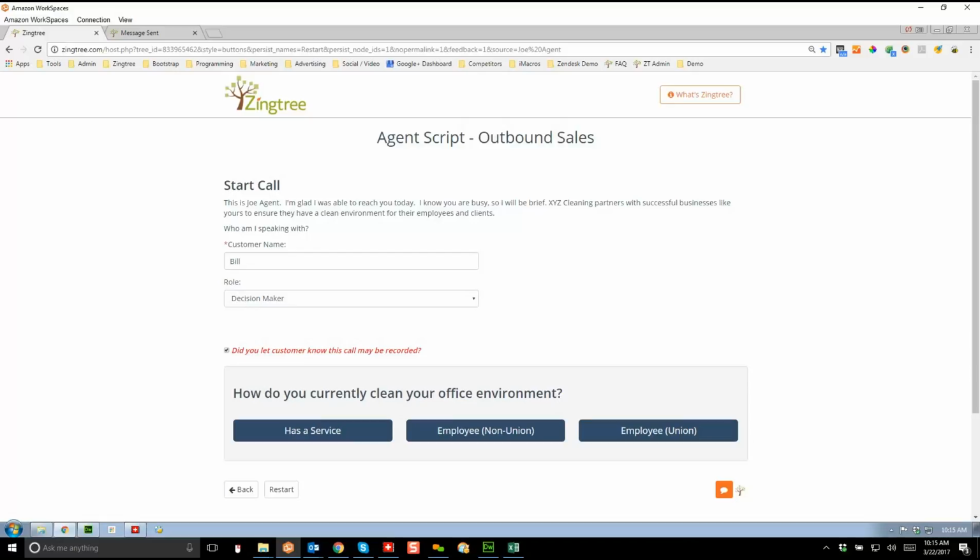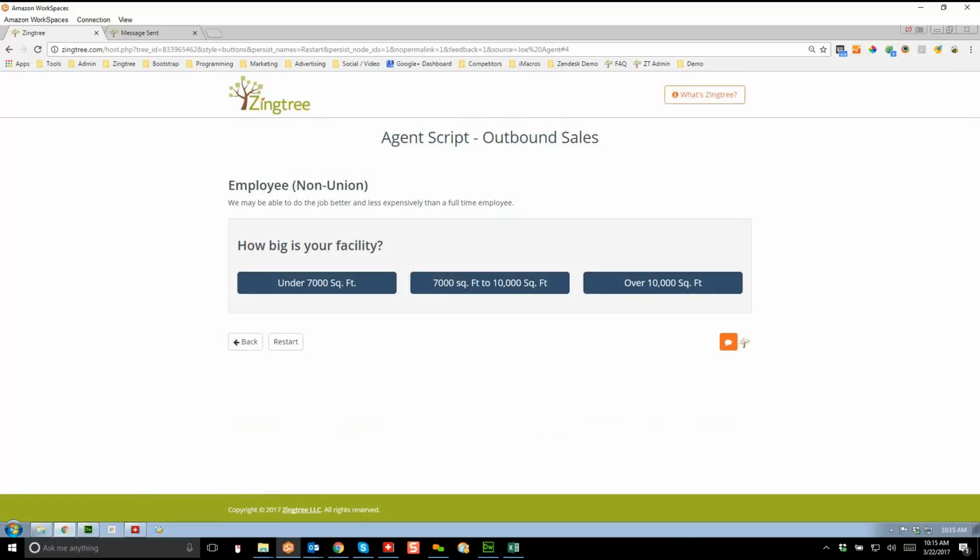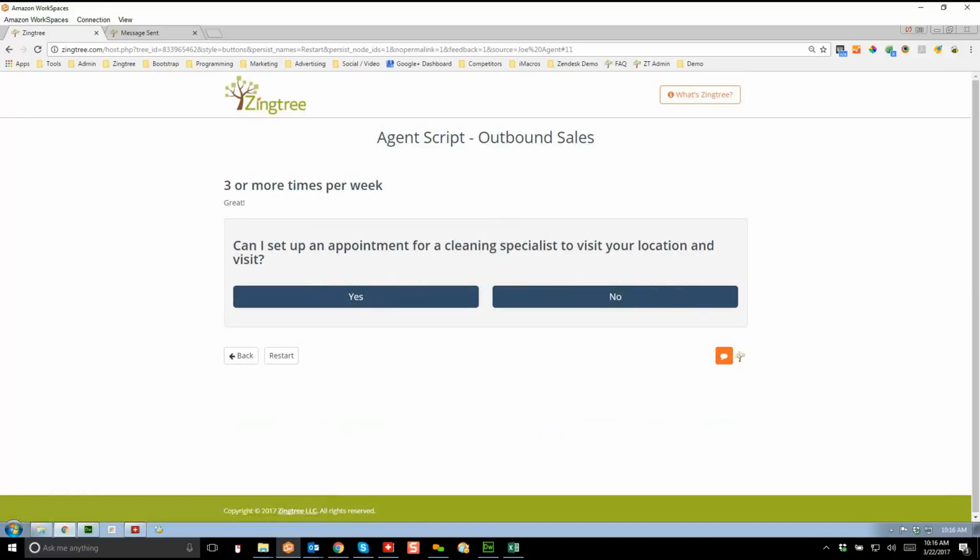Again, we're doing some data collection. We have a confirmation option. And so depending on what gets chosen, again, you see different options here. And so this is leading the agent through an appointment lead generation process.